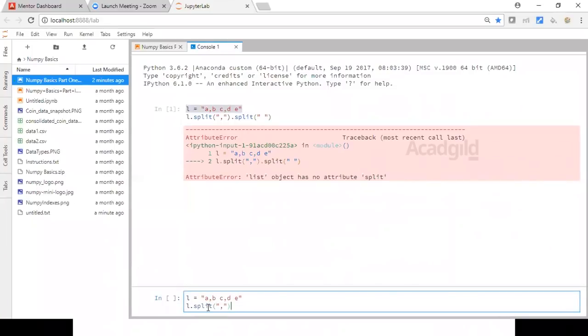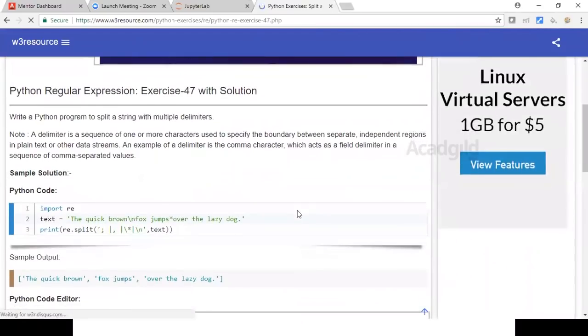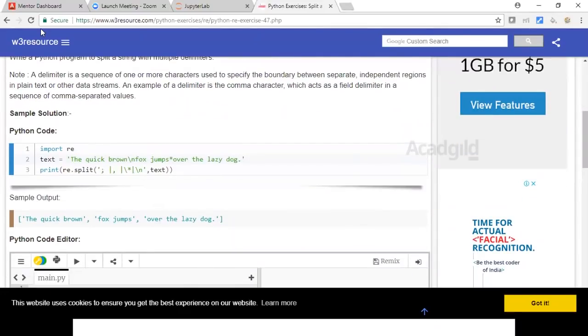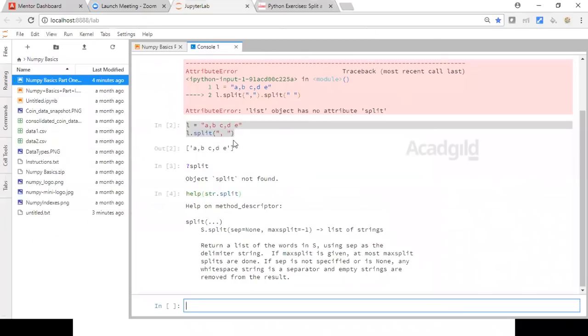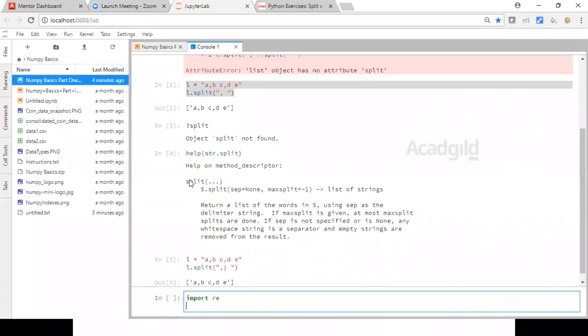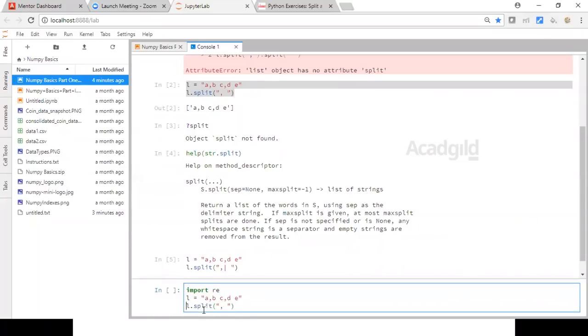There is, I guess, a way to provide multiple separators. For that, we have to go with the regular expression. That will be a bit more of a thing. It won't work directly with the normal split, but there are these regular expression kinds of things. Do you know about regular expression? No, I don't know about regular expression. So, just to solve your problem, I'm giving you this.